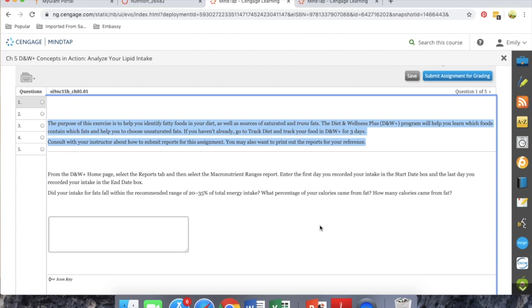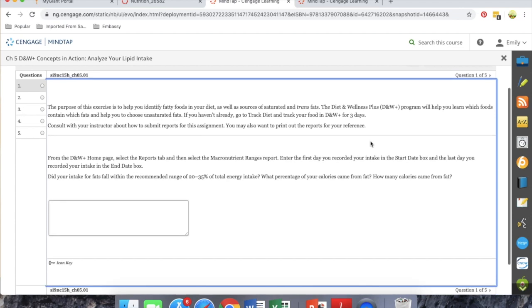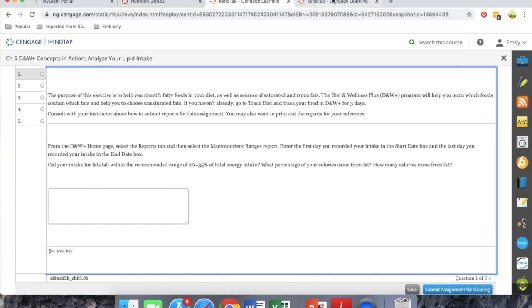If you haven't already, you need to track your food intake, logging it in the Diet and Wellness programme for 3 days, so that you have a food diary from which to do various analyses. It says here to consult with your instructor about how to submit reports for this assignment. You don't need to turn in the actual reports. All you need to turn in is what you're typing in these text boxes, and finally you submit here for grading. You can print out reports if you have access to a printer at home, but it isn't necessary, and I'm going to show you how, by having both tabs open at once, you can do things live.